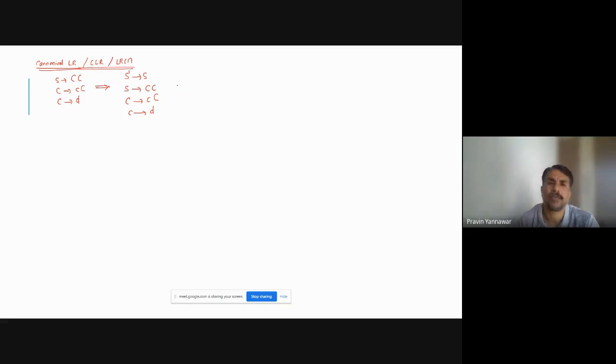Okay, once you have an augmented grammar, you need to determine the look ahead. So by that it becomes S dash implies S comma dollar, S implies CC, this is dollar, C implies small c, capital C, C by D, C implies D, C by D. Okay, so this is how we have computed the set.